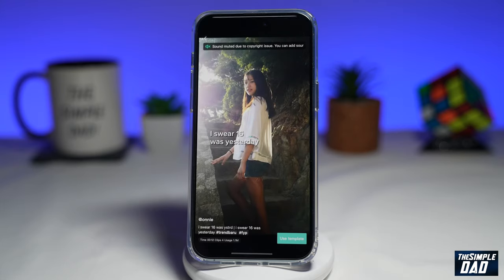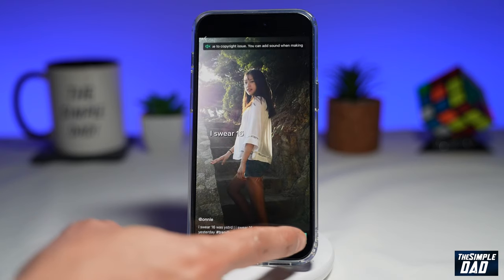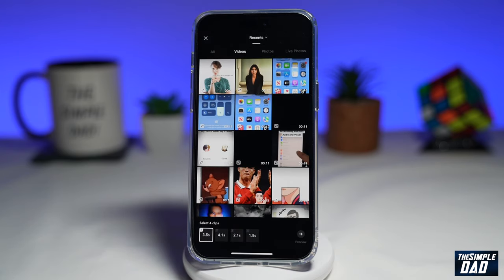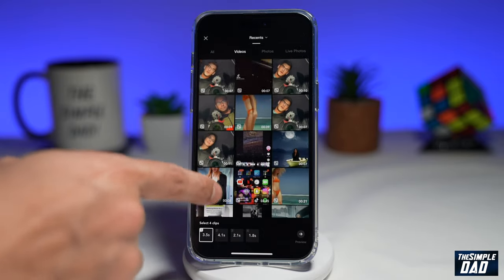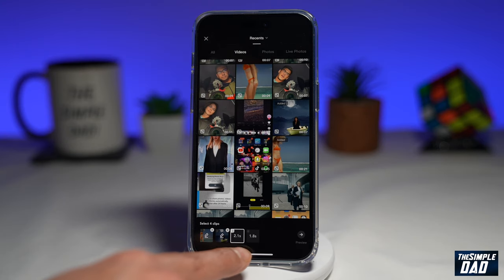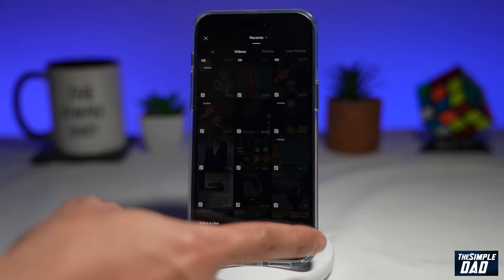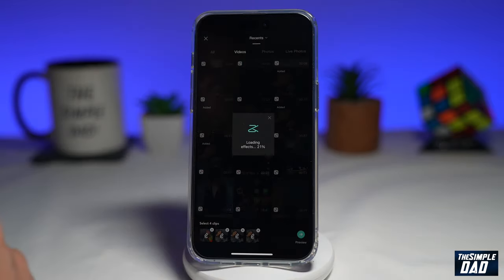This will load up CapCut. And again, it'll load the template. So tap on Use Template at the bottom right. Now here, it'll ask you to select four clips. So go ahead and select four clips from your photo library. The first two clips need to be when you were 16, and the last two clips will need to be your present age. Then tap on Preview at the bottom right.